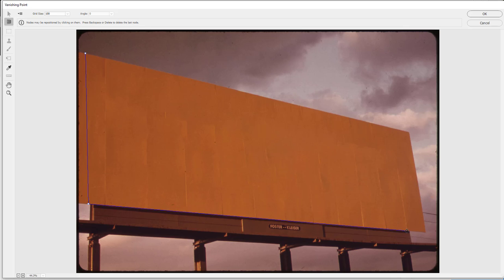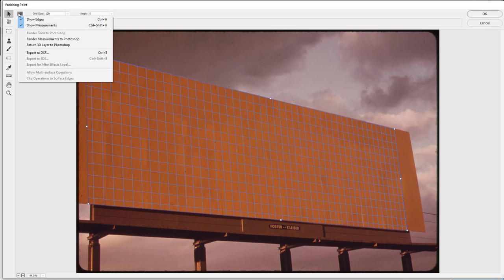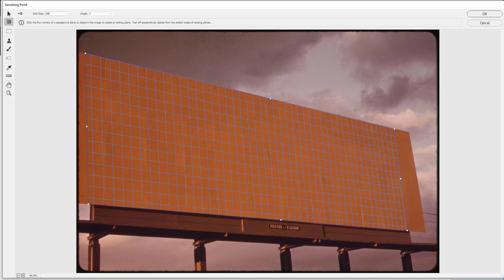Click, click, click. And carefully click. All right, looks pretty good. Now, what I'm going to do is this. I can render measurements to Photoshop, but I should be able to render the grid to Photoshop as well. And just a moment.